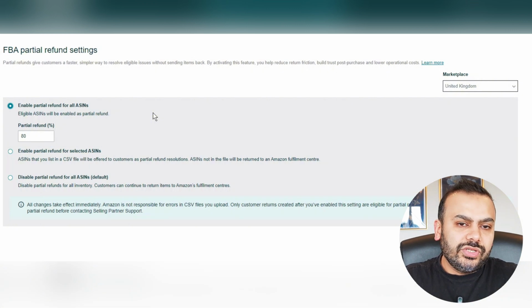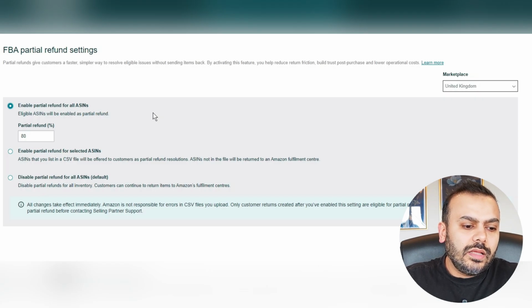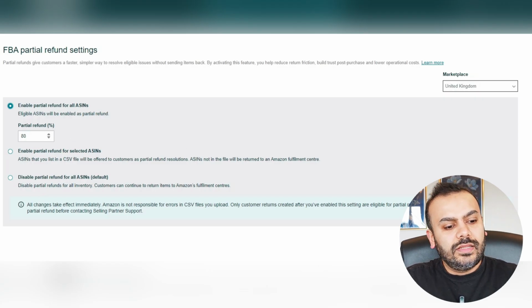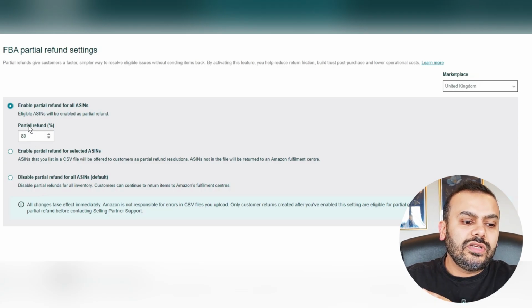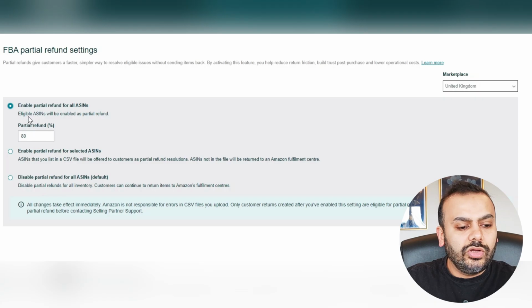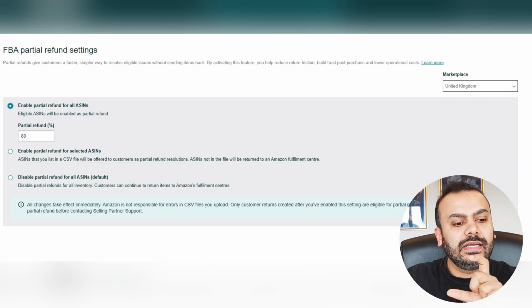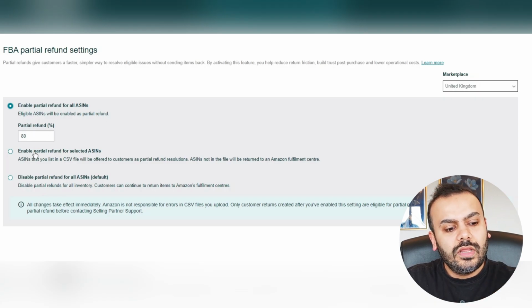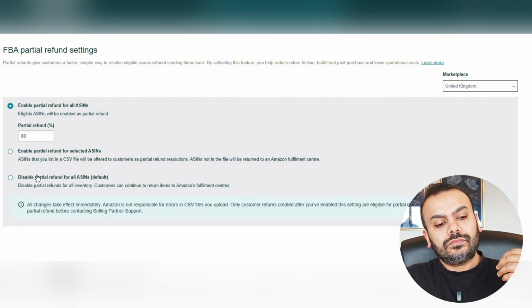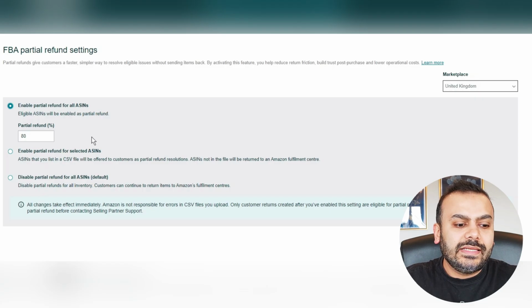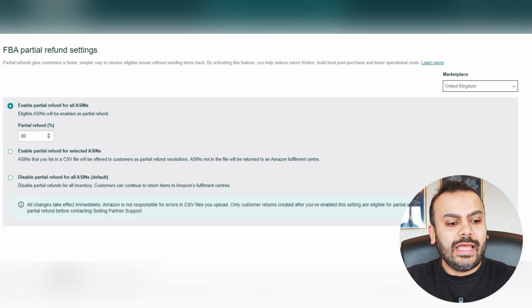Now you've got the option in the settings to set the percentage you want, and then you can set the partial refund either for all your ASINs, or you can select certain ASINs that you want to set partial refund for, or you can disable partial refund altogether. In my case, I set 80%, and I'll explain why I've done that.